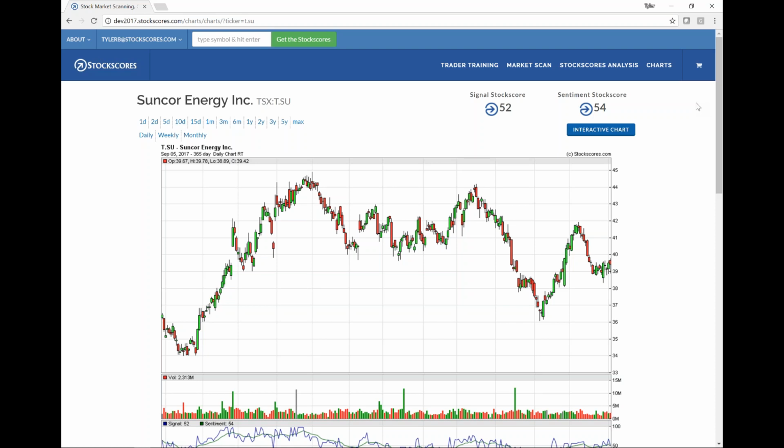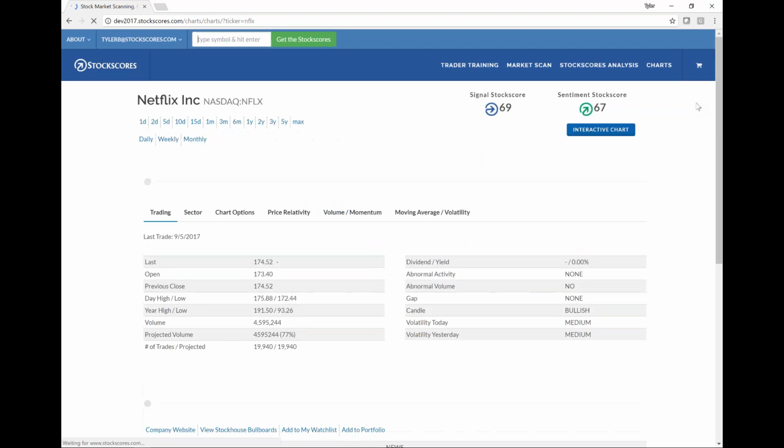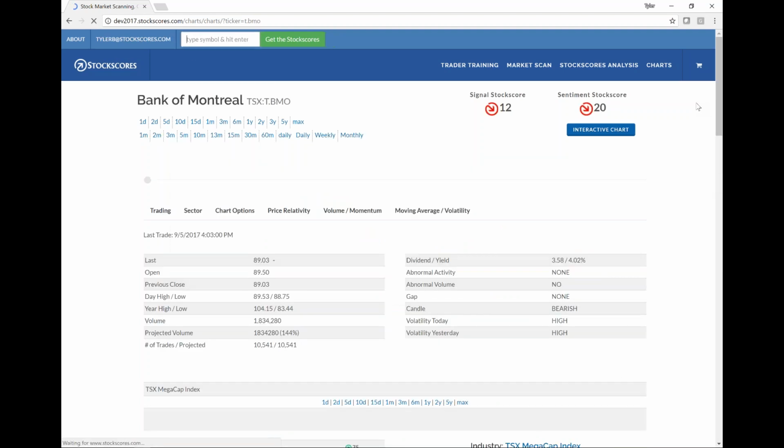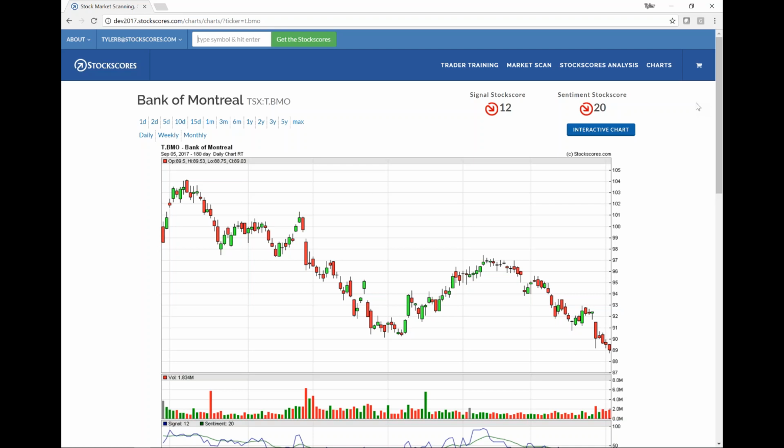Now, if you want to enter in a symbol for a US stock, simply enter the symbol. So if I want to look up Netflix, I just type in NFLX, and there's the chart of Netflix. If I want to enter in a Canadian stock, you have to put in a prefix. So if I wanted to look at Bank of Montreal on the Toronto Stock Exchange, I'm going to type in T dot and then BMO for Bank of Montreal. Click on enter, get the stock scores, and there is the Bank of Montreal on the Toronto Stock Exchange, which you can see right there.